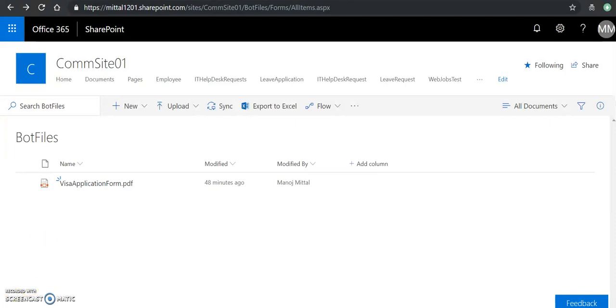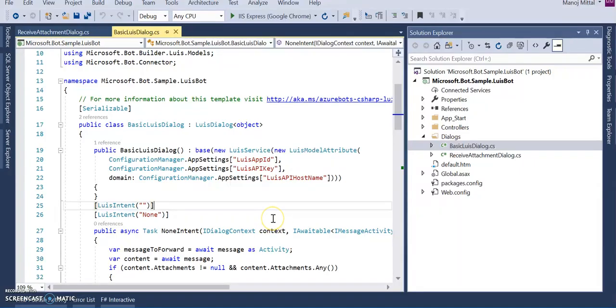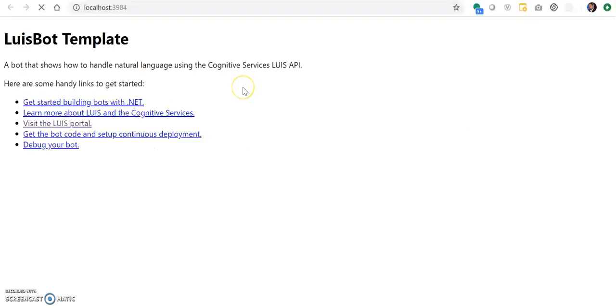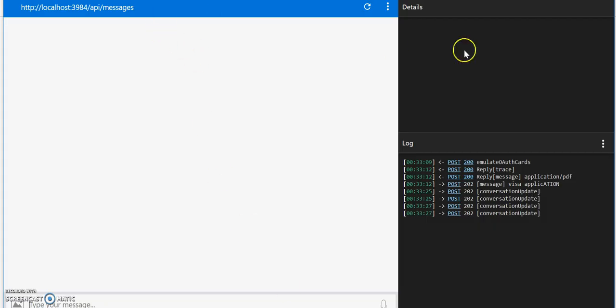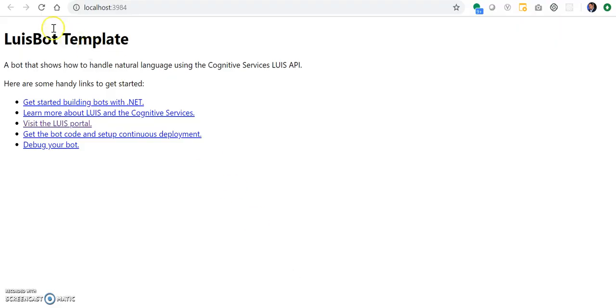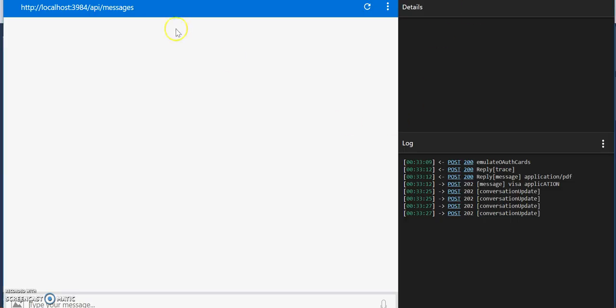Now we'll run this solution and see whether we are getting the files or not. Till now we did the receiving of the files, and after that we'll proceed with sending the files. Let me click here or just press F5 to run it. Your solution is running and we are going to test locally in the bot emulator. Just check your API port, it's 3984.